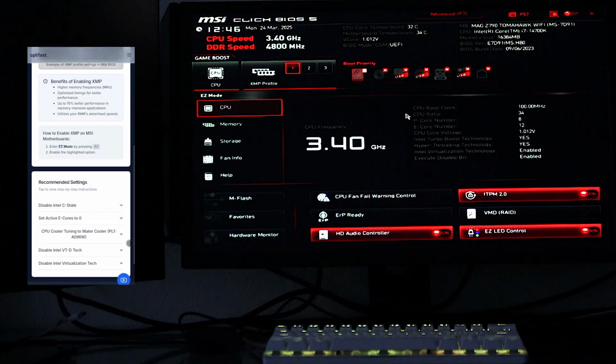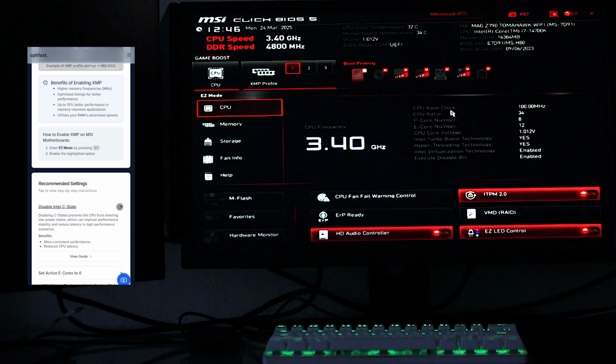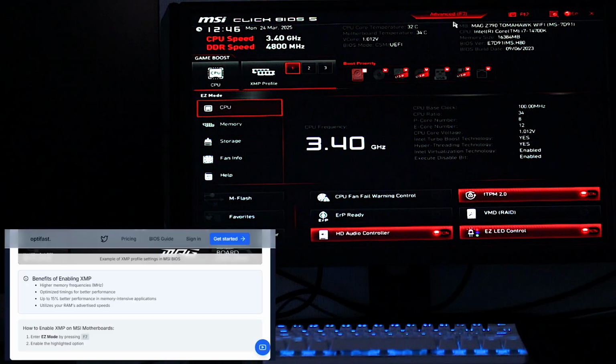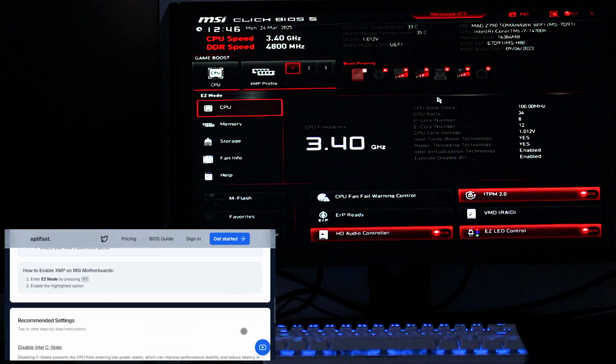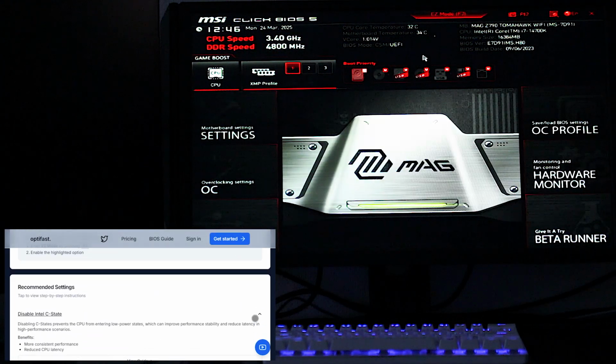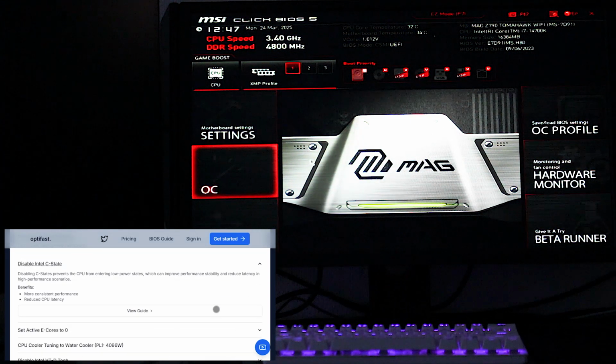And the very first one is disable Intel C state. So if we follow the guide, we make sure that we leave easy mode. You can either leave it by pressing F7 on your keyboard, or you can find it here, advanced. So here we are in advanced mode. We're not in easy mode anymore.